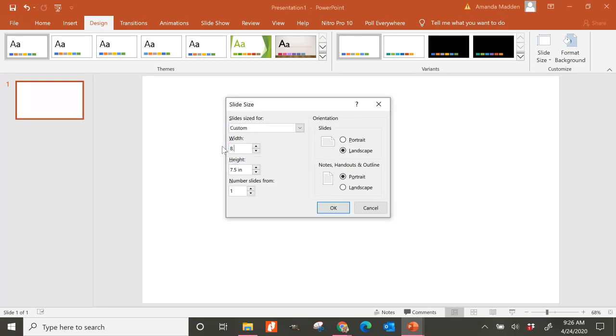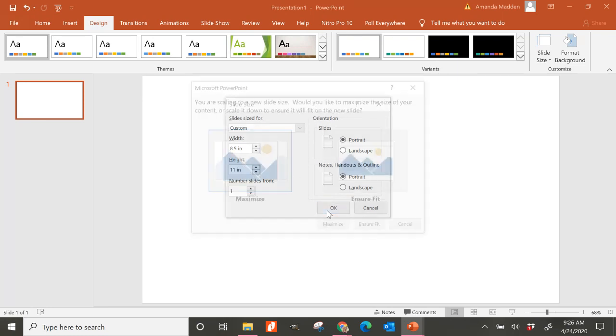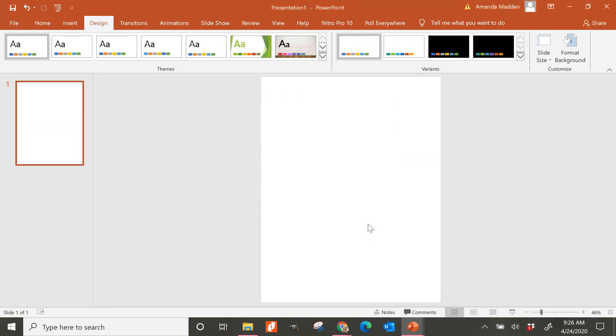So I'm going to just change this to 8.5 and this to 11. And you can see it recognized that was a portrait file, so it went ahead and changed that over here. So I'm going to say OK and Ensure Fit. All right, so now I've changed the slide size.